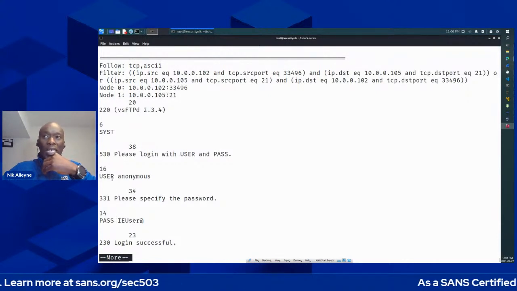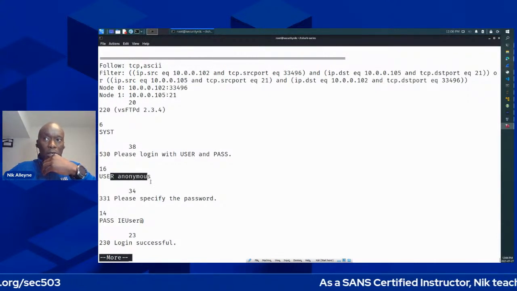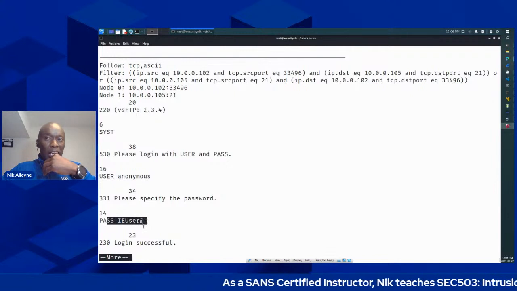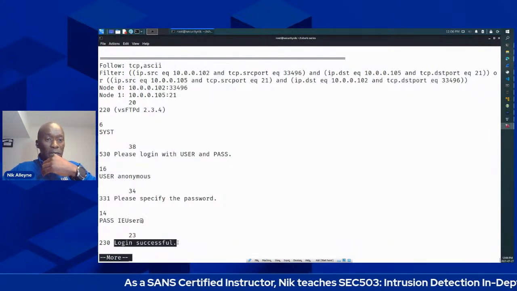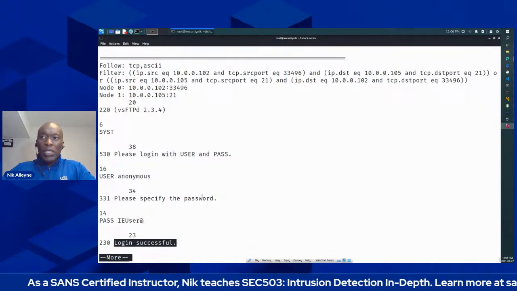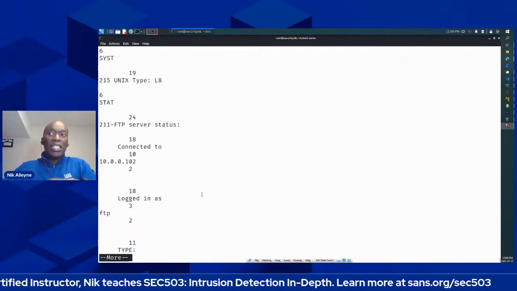What do we have? We can see the username that was entered. We can see the password that was entered. We can also see the login was successful. Okay. Right away, we see the benefits of gaining insights into the clear text protocol.